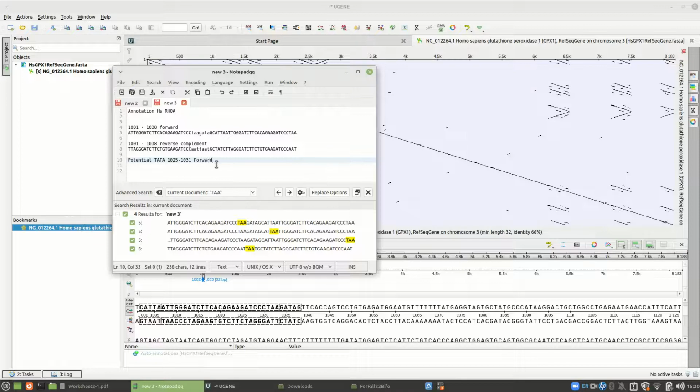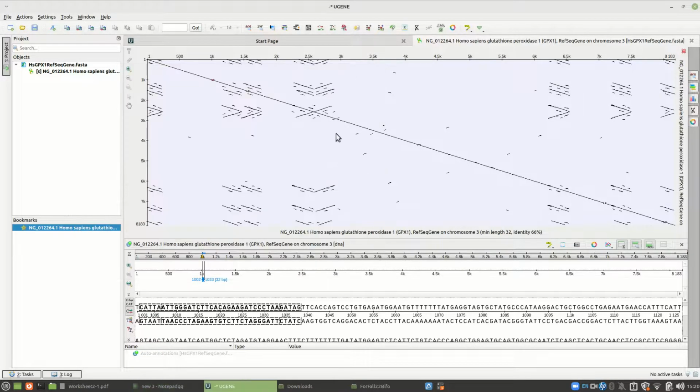All right, and there we go. That's how I want you to complete finding in your case, it's going to be a GC box. So for the first part of this assignment, you need to find a GC box. I just found something I think is potentially the TATA box. How would you find something that is potentially the GC box?